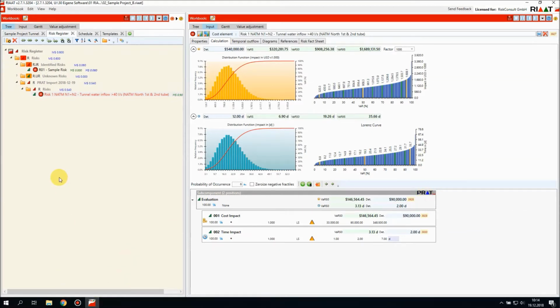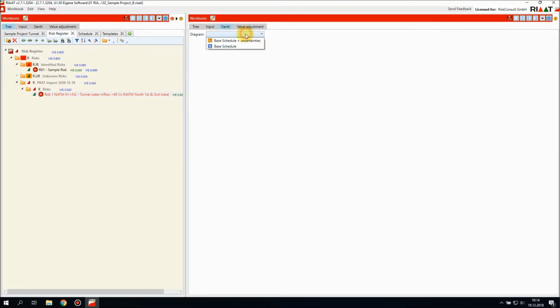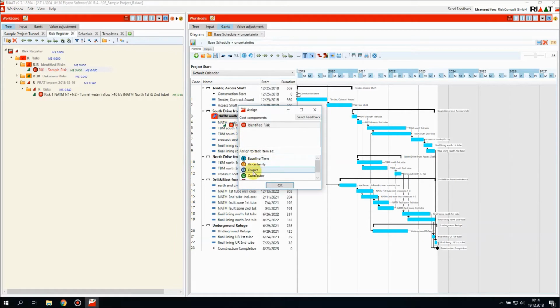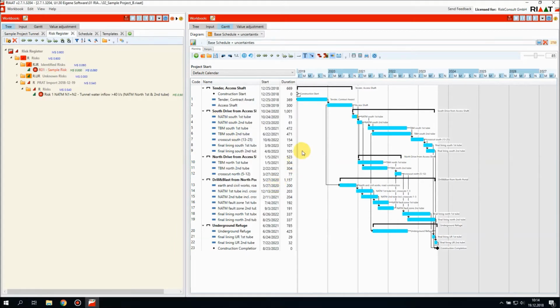There's one more thing I would like to show you, and that is connecting our risk register to the schedule. I will go to the Gantt diagram, select base schedule plus uncertainties, take our sample risk, and drag and drop it onto, let's say, for example, NATM South first tube. Say it's an owner risk, and you see there's a small orange extension now, which indicates that there's a risk connected to this scheduled task.